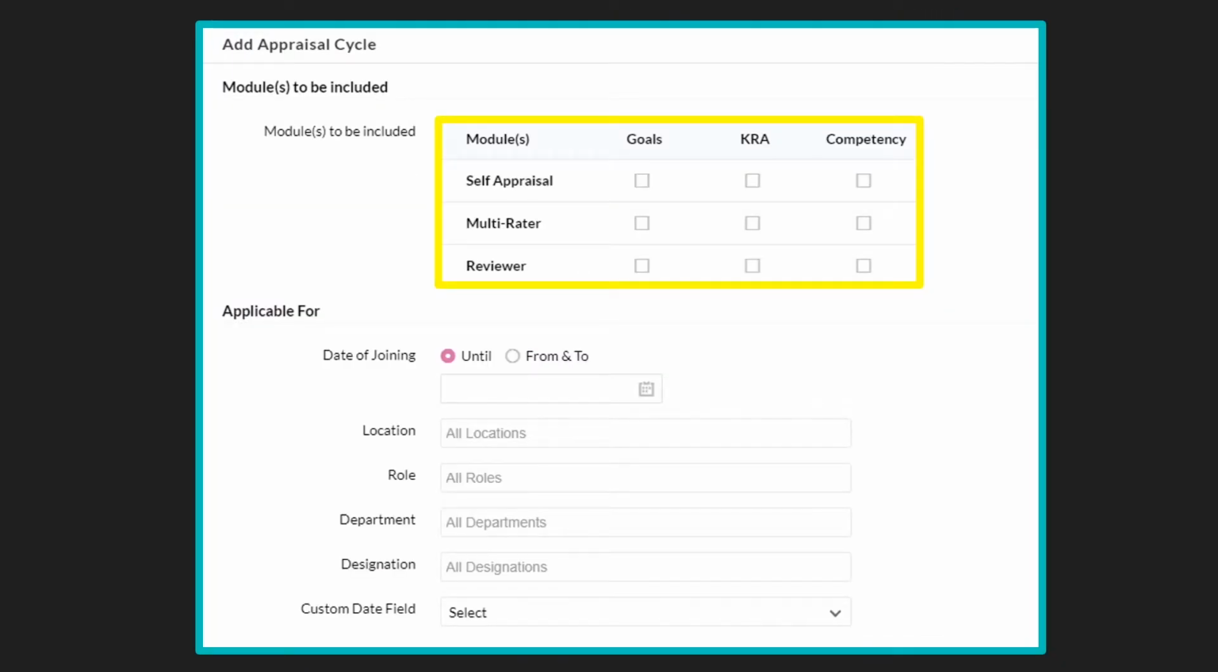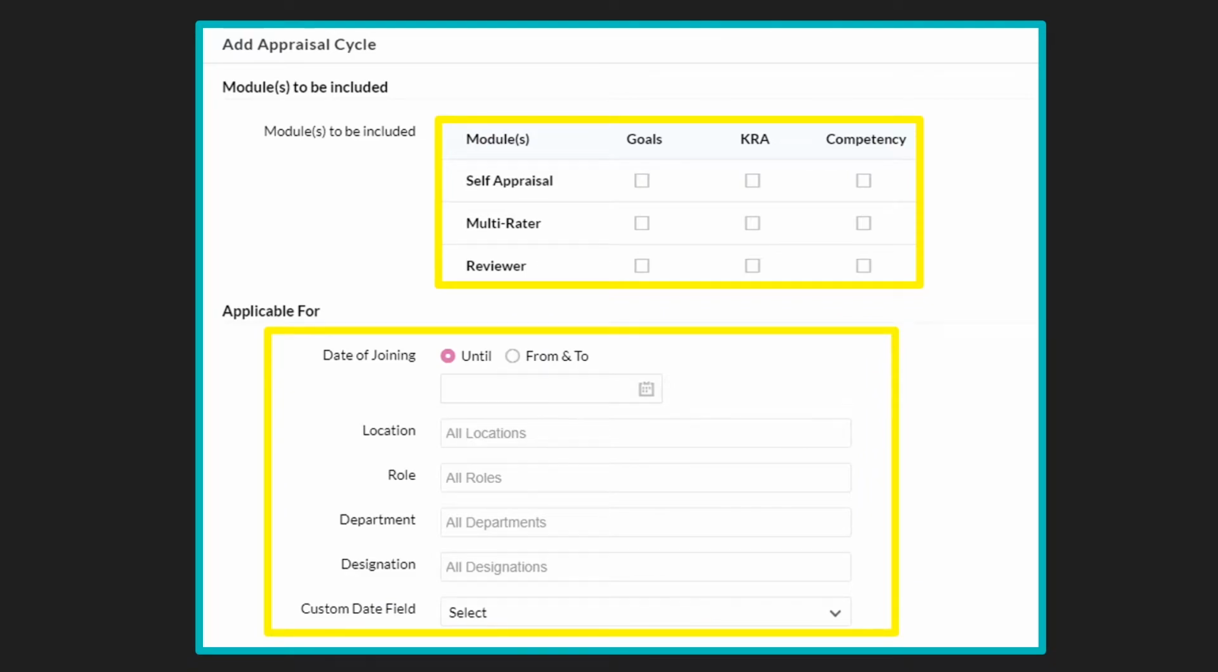Select the modules to be included for each type of feedback that you have enabled. Define the target set of employees under applicable for, based on date of joining, location, role, designation, or a custom date field. Please do note, you can either do the performance review by the KRAs or goals added, or have goals mapped to the KRAs and give a rating for them.